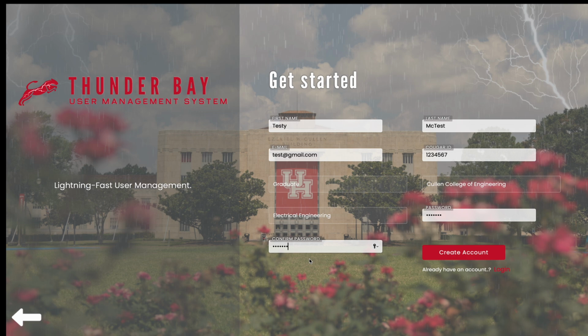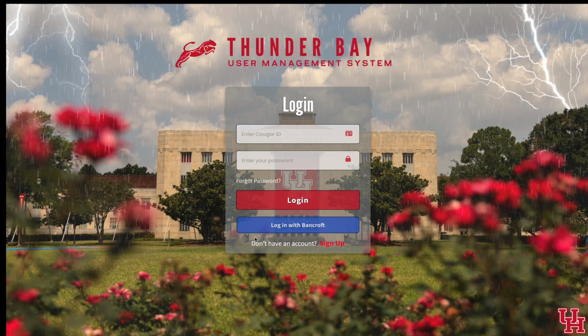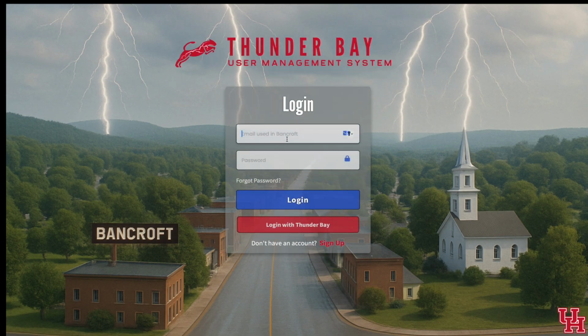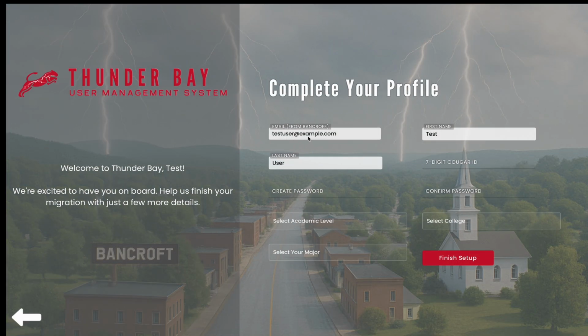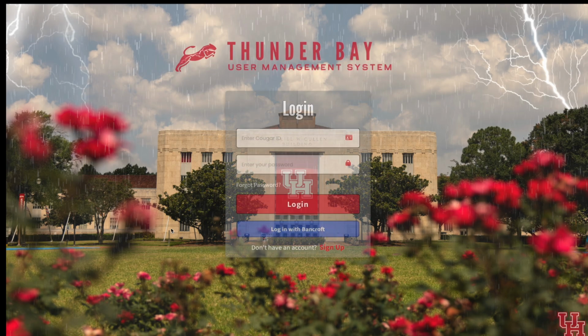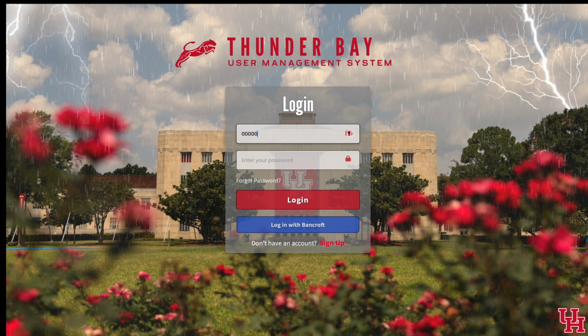In addition to traditional sign-up, Thunder Bay also supports user migration from the legacy Bancroft user management system. We implemented a secure API integration that verifies Bancroft user credentials and pulls over key profile information like full name, email, and academic role. Once authenticated, Bancroft users are prompted to complete their profile in Thunder Bay and are then fully onboarded into our new approval system, with no manual re-registration needed. This allows departments still using Bancroft to transition smoothly without disrupting student access or advisor workflows, and ensures data consistency across platforms.